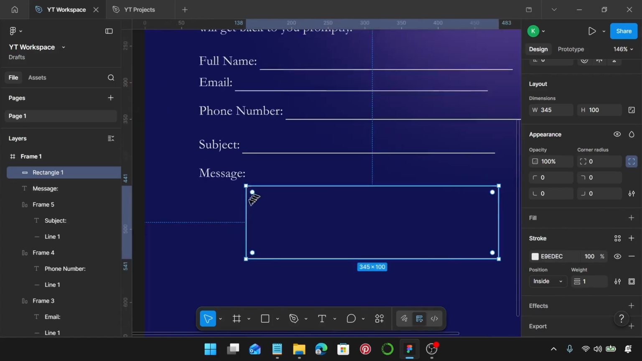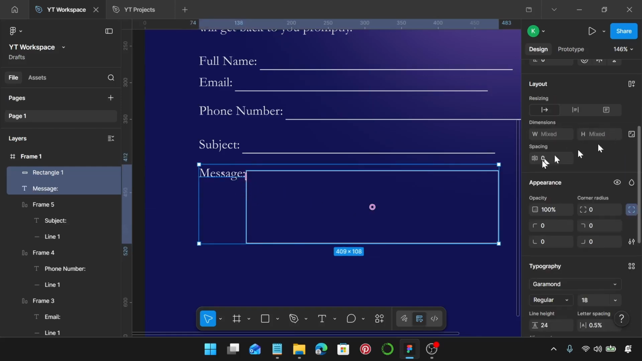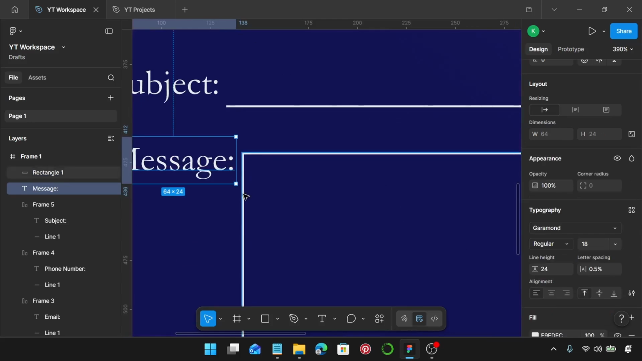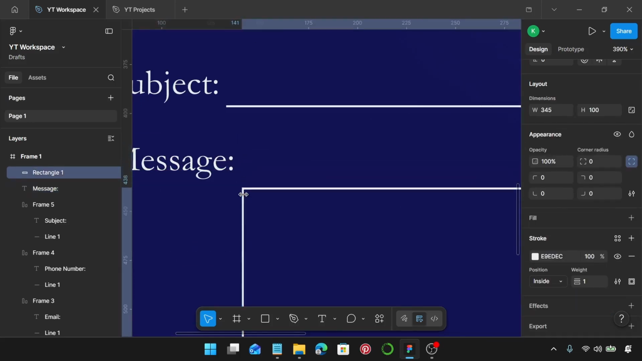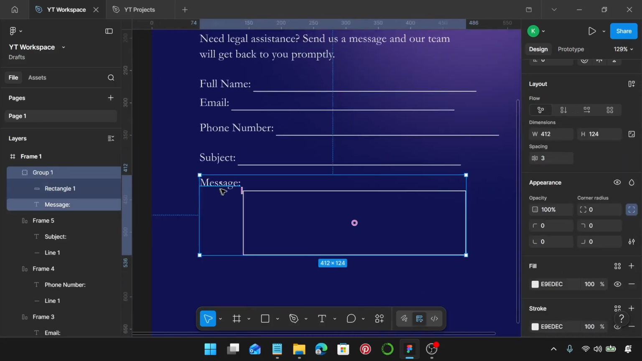So what I want to do first, I want to have the same spacing between two of them. So I'm just going to bring this closer first so I can see the spacing. It's currently set to 0. I'll make it 3. And now we're going to move this rectangle so that it's going to align to the bottom of our message text, just like this. And we can select this too and just group it.